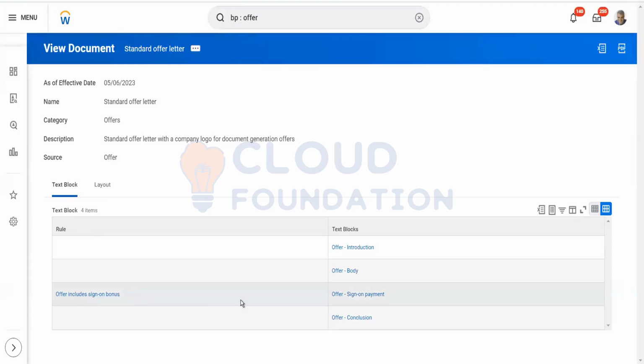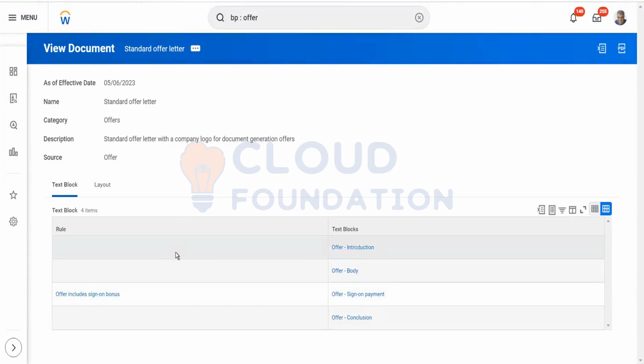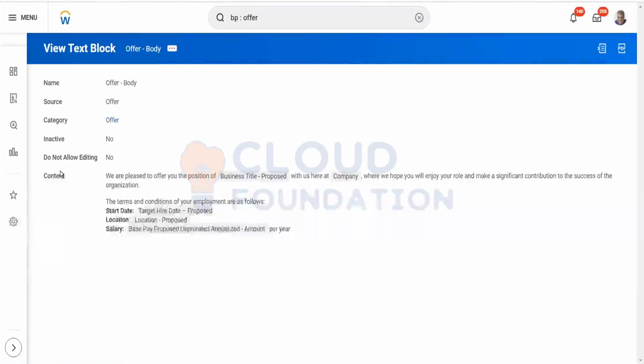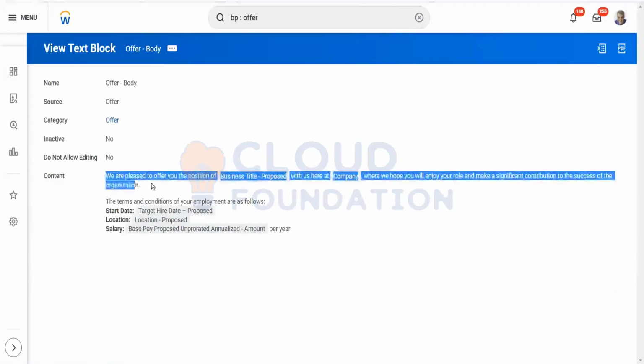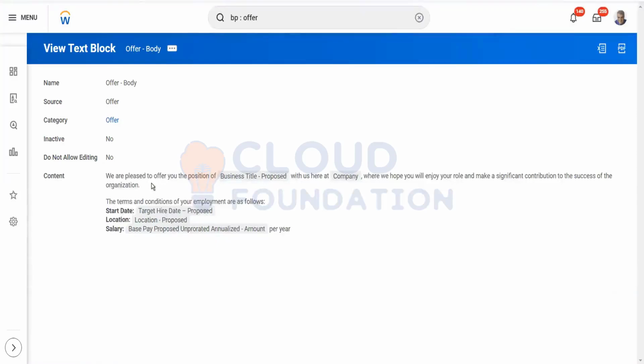So text blocks, like let's suppose we want this part to be visible to only this management level person, or body to be visible to these people only. So we can have rules for our text block. So if I click on, let's suppose this text block, it has this content: we are pleased to offer. So offer configuration is very big. A lot of time is needed. So these are the dynamic fields, how we include dynamic fields in our emails or notification or message templates. So this is how it looks like.